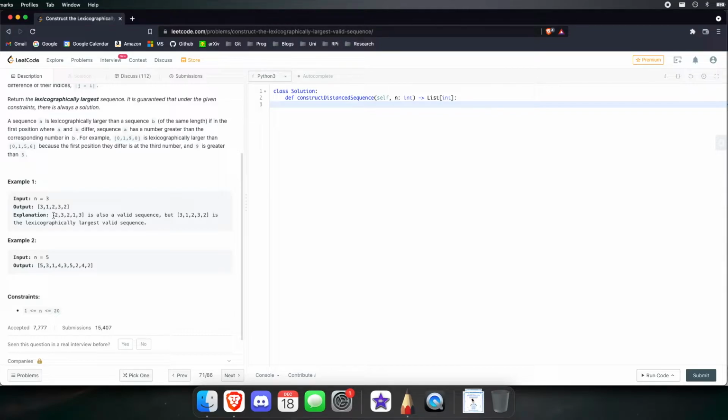Now, we have multiple sequences here that we could build with this constraint. For example, we can build out 2, 3, 2, 1, 3, and also 3, 1, 2, 3, 2. But this sequence right here is larger than the first one I mentioned, because at the first location where they differ, which in this case is index 0, this sequence has a number that's greater at that index. Therefore, this one's lexicographically larger.